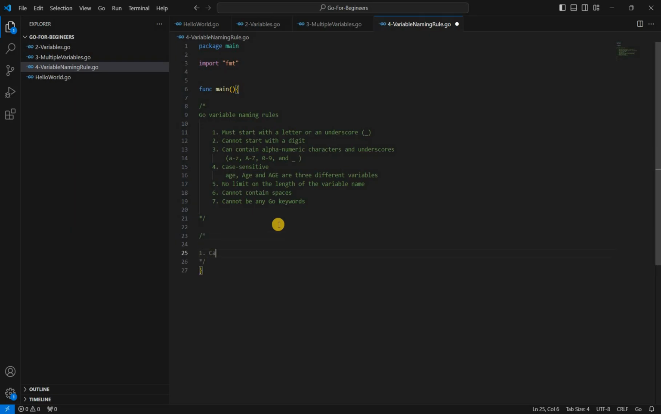So the first is camel case. In camel case, each word except the first one starts with a capital letter. So for example, let's say I will say var userFirstName, let's say it's a string, is equal to John, right? So this type of variable case is the camel case.